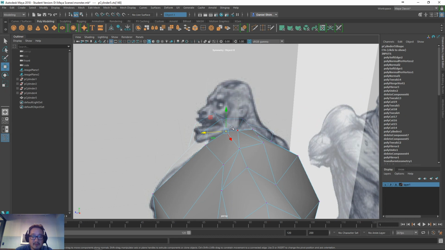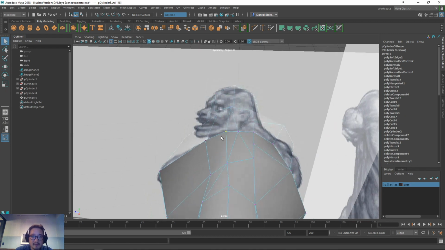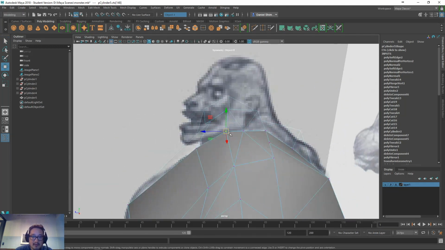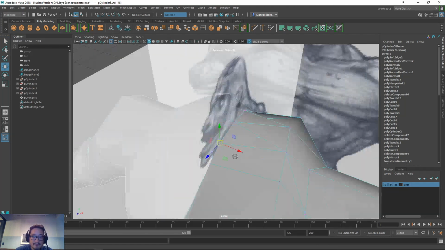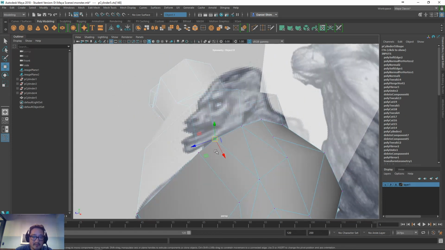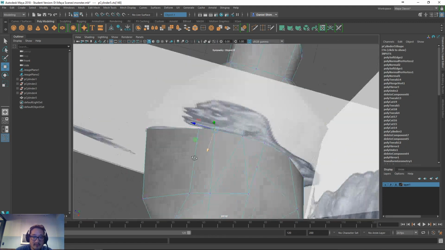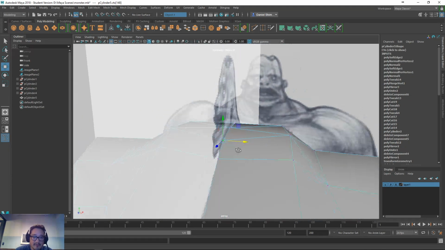I'm hitting Q to get rid of that manipulator because it's in my way, and then I'm hitting W to bring it back. And since it's in mirror mode, I don't have to be so careful with the axis that I'm pulling on. So I can't really pull this one by accident, because mirror mode prevents that from happening.